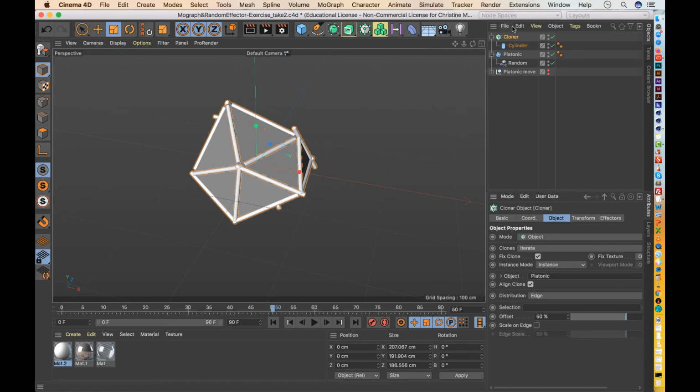So it's a quick fix. You just come down here to the cloner options again. You go down to the bottom, distribution edge, go a little bit farther down, and there's an option called scale on edge. And I'm going to check that on. And you can see when I check that on, all of a sudden they all resize and they are 50% and they're in the center. You have to make this edge scale 100%. Okay, and now they will all stretch themselves to be the full length of the edge.